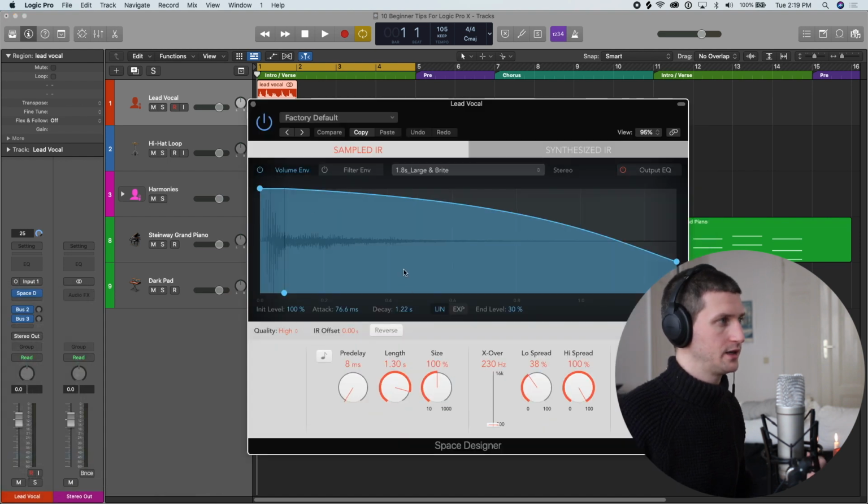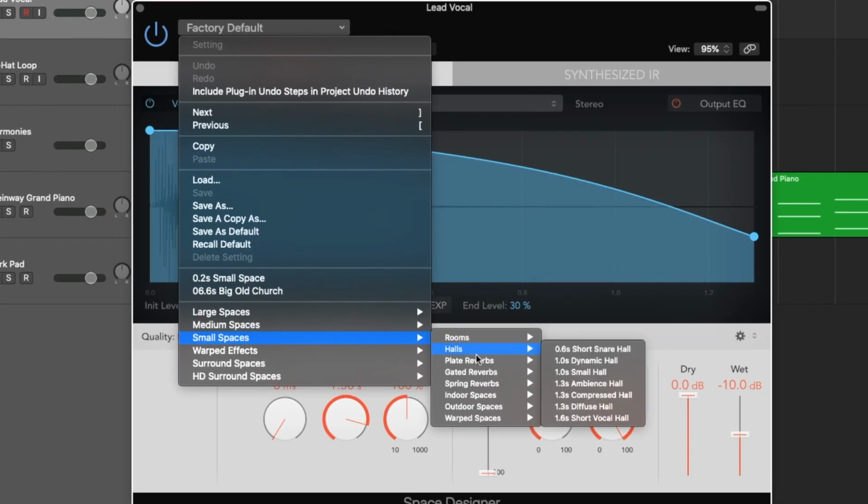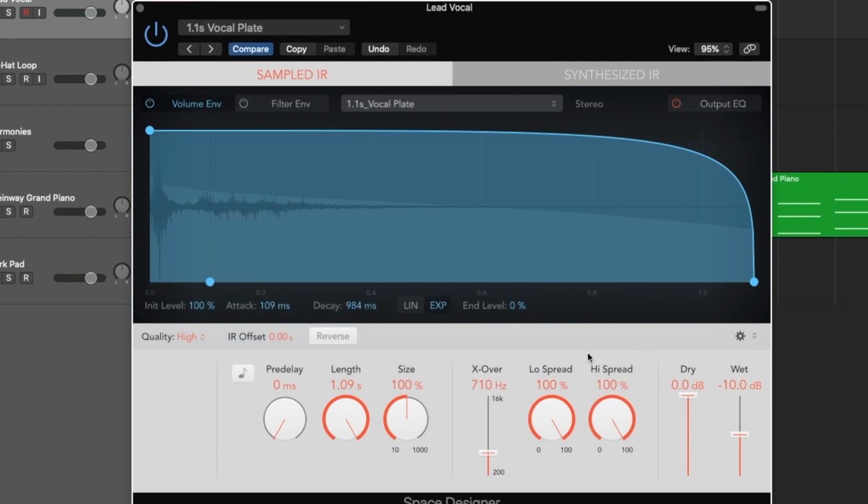If we design a reverb in the Space Designer, for example, let's even start with a natural preset that Logic gives us. They live under this drop-down window. We can go to a small space, a plate reverb with a vocal plate. Let's say this is a vocal plate lead reverb. But let's say as we're producing our song, we like to increase the size of it. Or we actually want a bit of pre-delay, and we really want the wetness high. Now we honestly want this reverb as our lead reverb on a lot of songs.